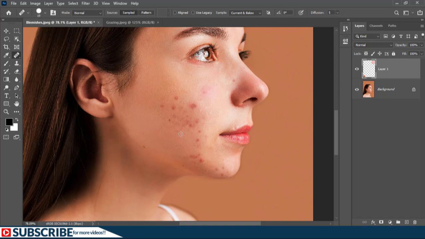Of course, the healing brush tool needs a lot of work, which is why I don't use it most of the time, but there are specific scenarios where I find it very useful because no one tool is perfect inside Photoshop. So I'm going to delete this layer one more time and add a brand new layer.